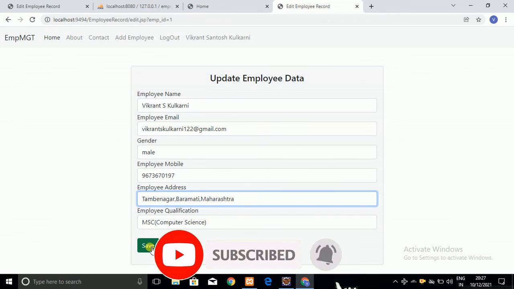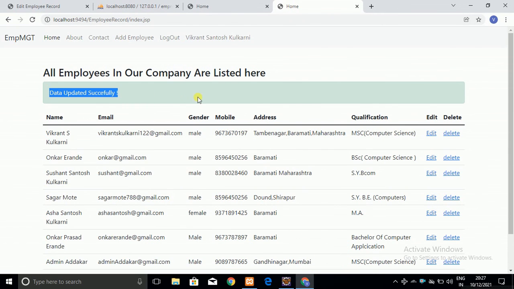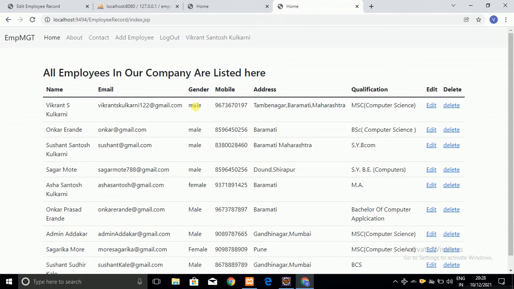Let me click on that, and here you can see in front of you that it says data updated successfully. In this way we have successfully updated the data, and we have successfully navigated to the index.jsp page, the home page also. In this way we have concluded our complete tutorial series.